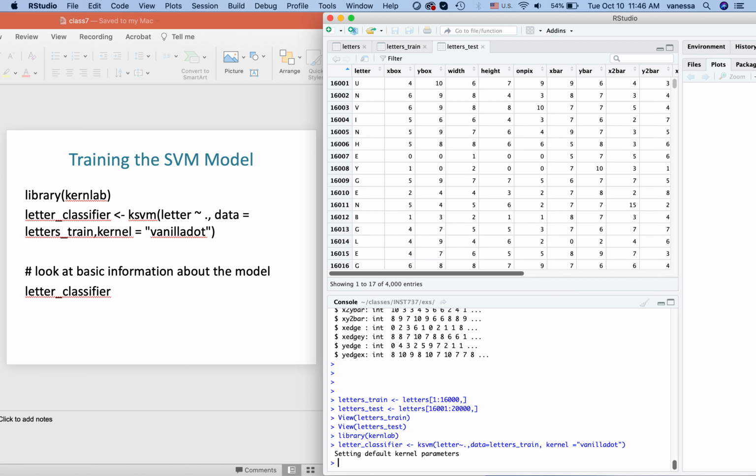Now you'll see that in today's class, some of the commands that we'll run for training and testing, especially for the neural networks, might take a little bit longer, okay, because they are more complex models that we are training.